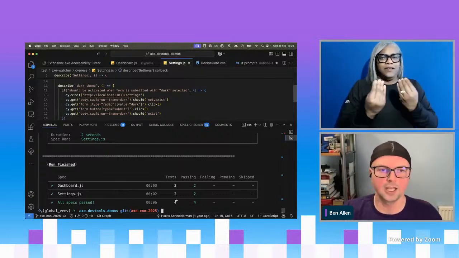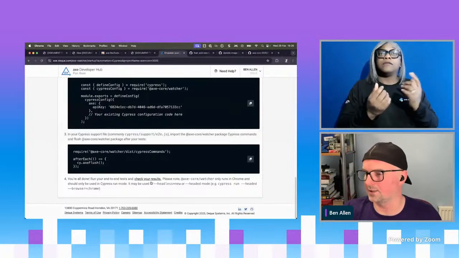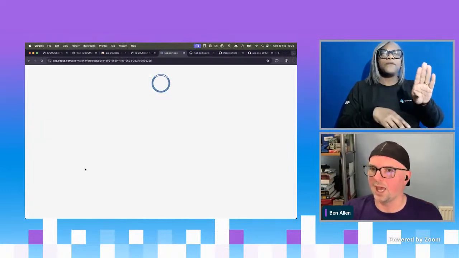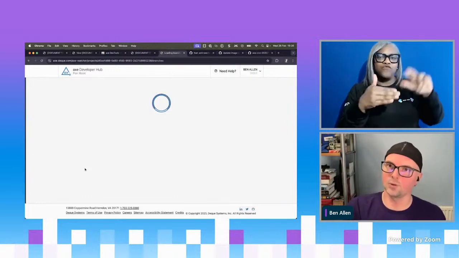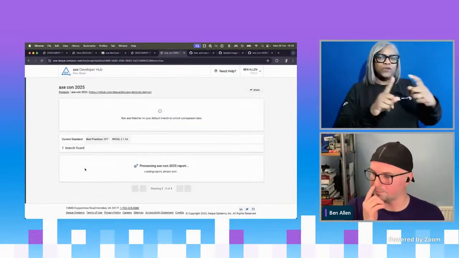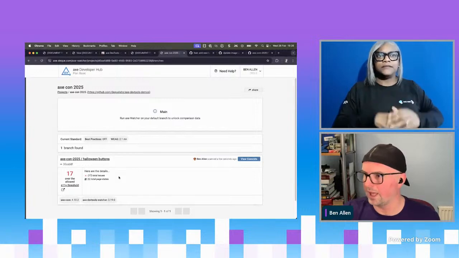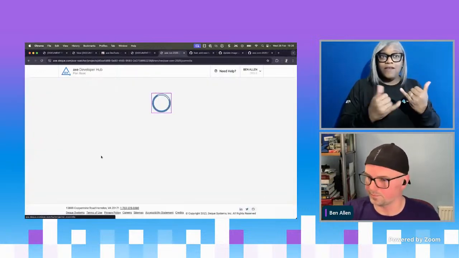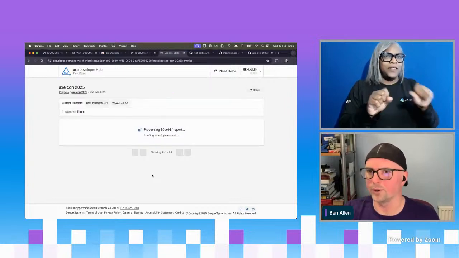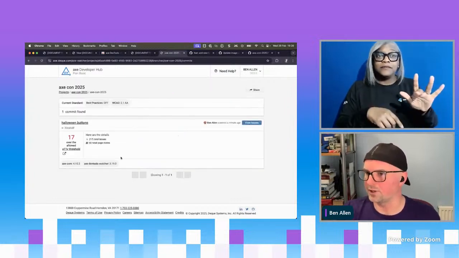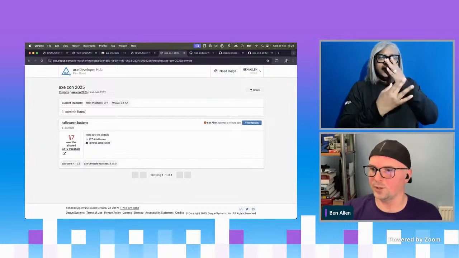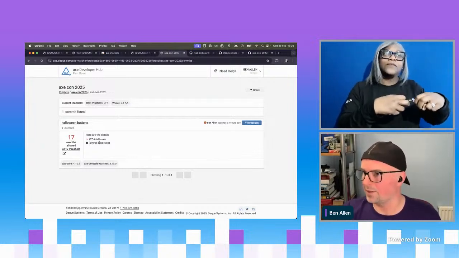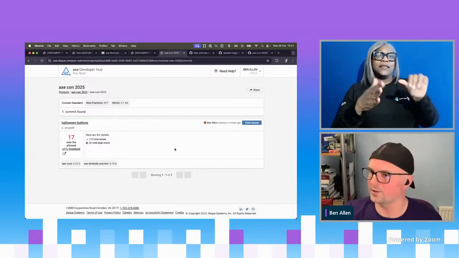Well, I go back over to Axe Developer Hub, and in this case, I just say check your results. And what this is going to show me is the results from that test scan. So you can see it's processing the report, and I have an accessibility report. If I click through to that report, you'll get some interesting information. You see that we found 17 issues, and it tested 6 page states. And it's picking up those page states from your end-to-end tests.